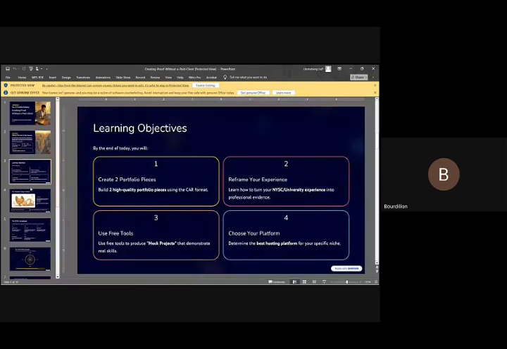This will be done using our format, the CAR format, which we spoke about last week. We reframe your experience, we learn how to turn NYSC or university experience into professional evidence. That means the projects and things we've done before will also be used for our accounts in our portfolio setup. So we use free tools to produce more projects that demonstrate real skills.